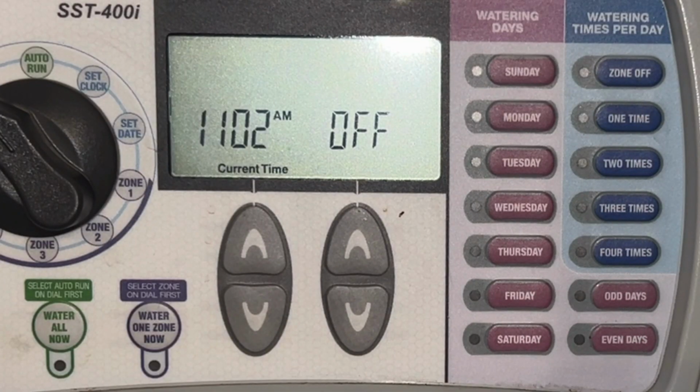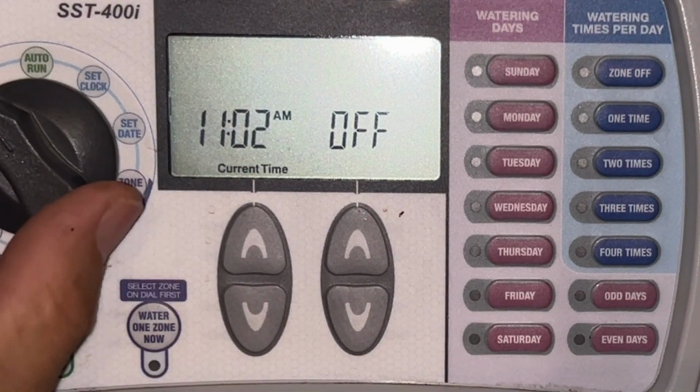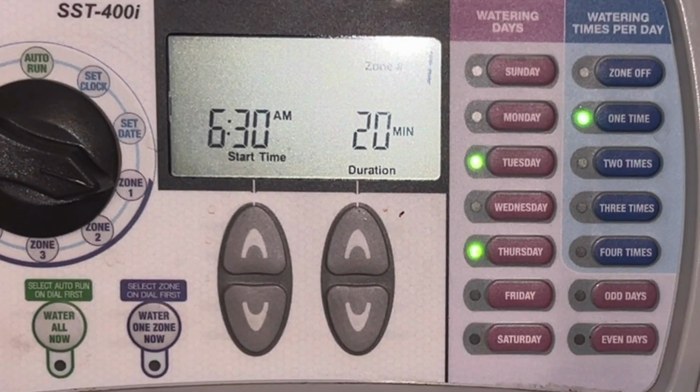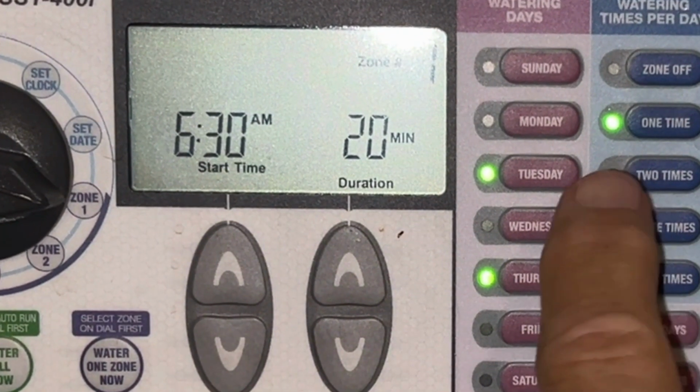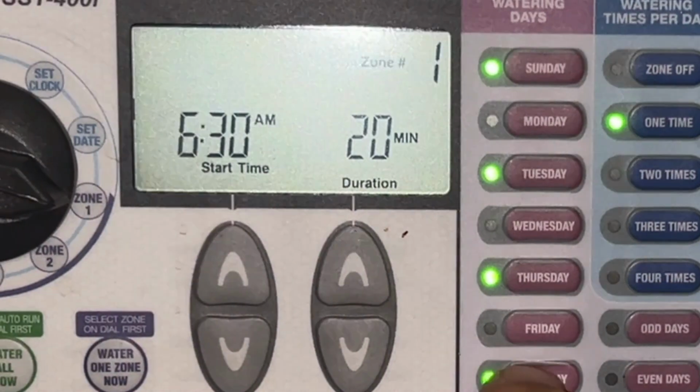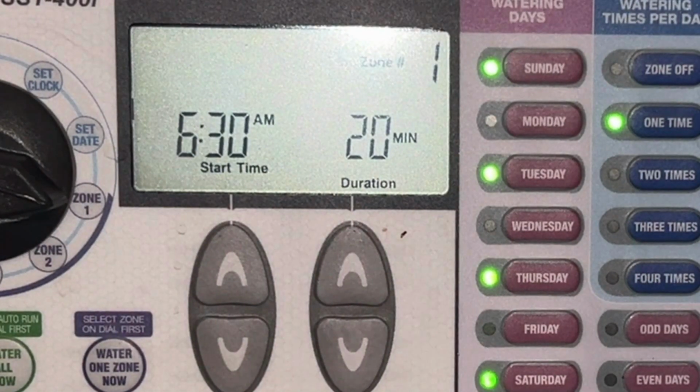So the next thing we're going to do is set up each zone. So we're going to start with zone 1. You can see that it's set to run right now Tuesday and Thursday. I'm going to choose Sunday and Saturday as well. So it is set to run every other day, basically Sunday, Tuesday, Thursday, and Saturday.